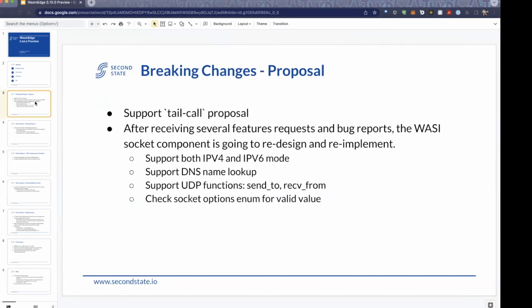The first thing is that in this version, we support the tail call proposal. I think it's a very important thing, because I believe most Wasm runtimes have supported this proposal. So we are trying to follow the steps of the other Wasm runtimes in this proposal.